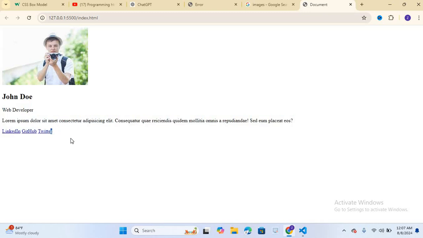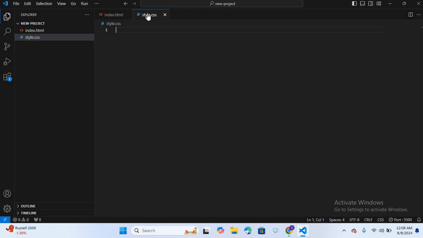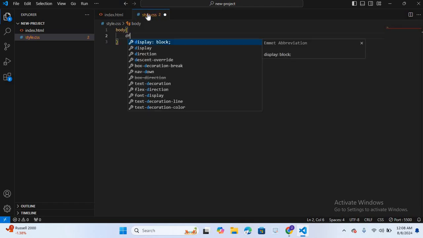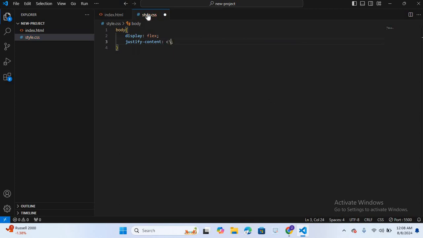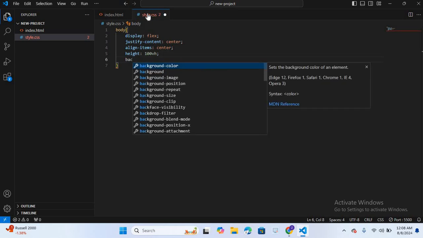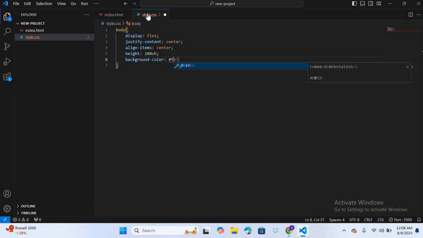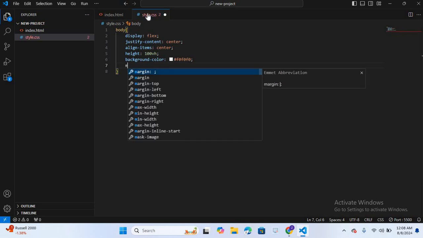Now we will design using CSS. So I'll open the CSS file. So first I'll select body, I'll give display flex, hit enter, justify-content center, align-items center, a height 100vh, and background color hash F0F0F0, and at the last I'll give margin 0.